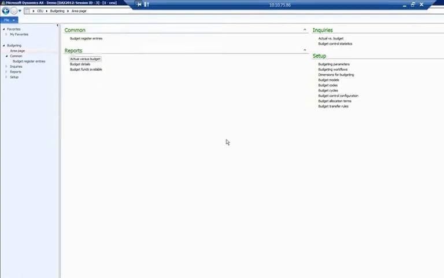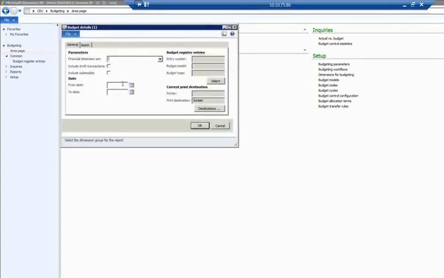The third report that we'll talk about that is new to Microsoft Dynamics AX 2012 is the Budget Details Report. The Budget Detail Report allows you to easily view the budget transaction detail for the dimension combinations that you use in budgeting. So go to Reports, Budget Details to open the Budget Details form. Again, you'd want to select the financial dimension set that aligns with the financial dimensions that you are using in budget control. You could mark the Include Draft Transactions and Include Submodels options if necessary.